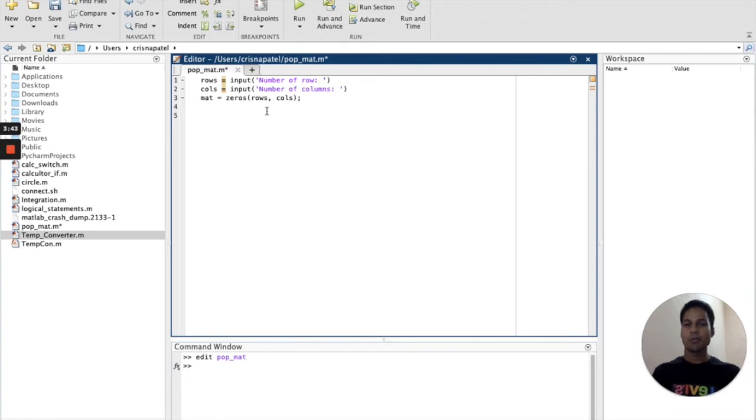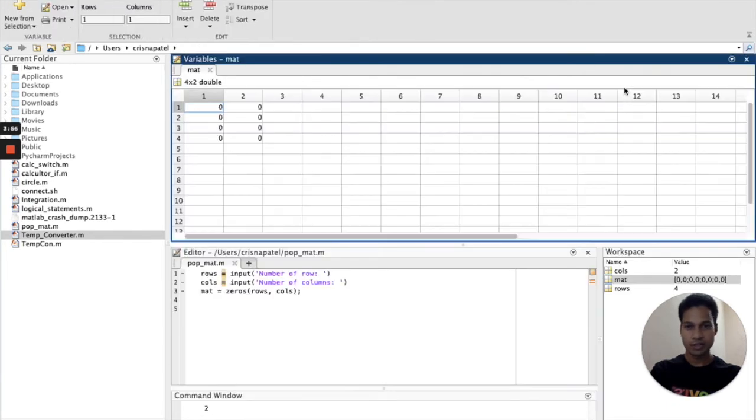In order to populate, let me first show you what it does. Let me run this. Okay, number of rows, let's say 4. Number of columns, let's say 2. Okay, and let's see what matrix MATLAB has created. See, it creates a 4 row and 2 column matrix, and all these elements are 0.